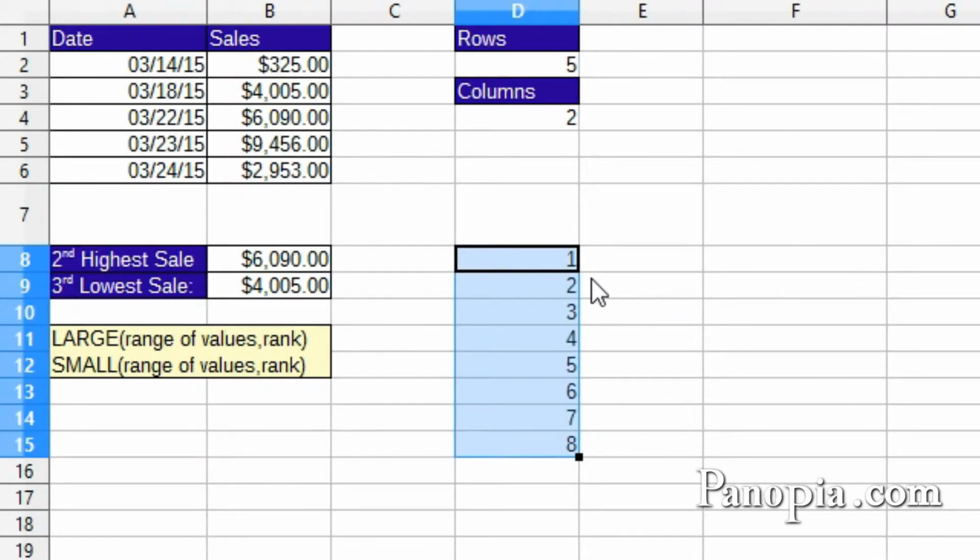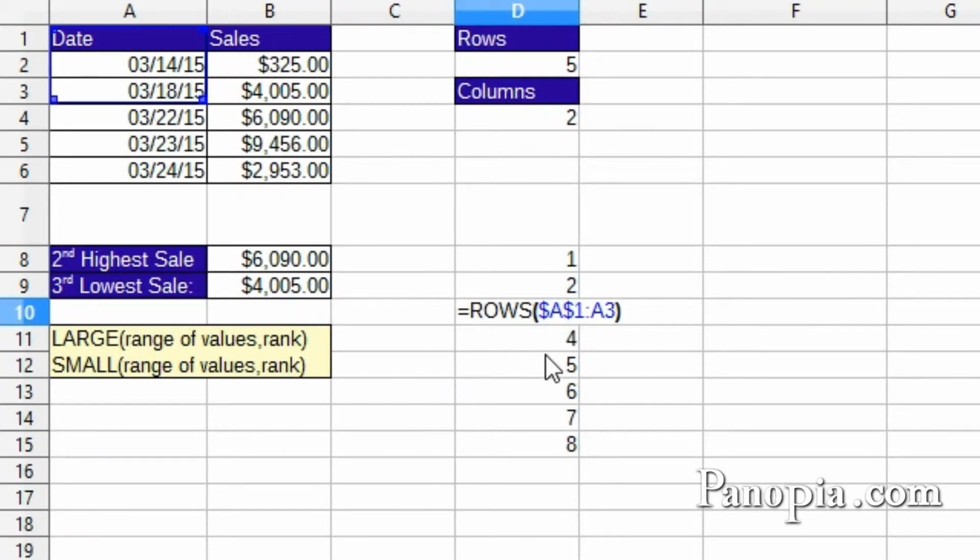The numbers increment. If I double click here on 3, the formula reads equals rows A1 to A3. So it's indicating a range of 3 rows. The A1 is an absolute reference, so it can't move down the rows, but the second reference is relative, so it's increasing by 1 on each row. This causes the rows function to indicate an ever-increasing number of rows.